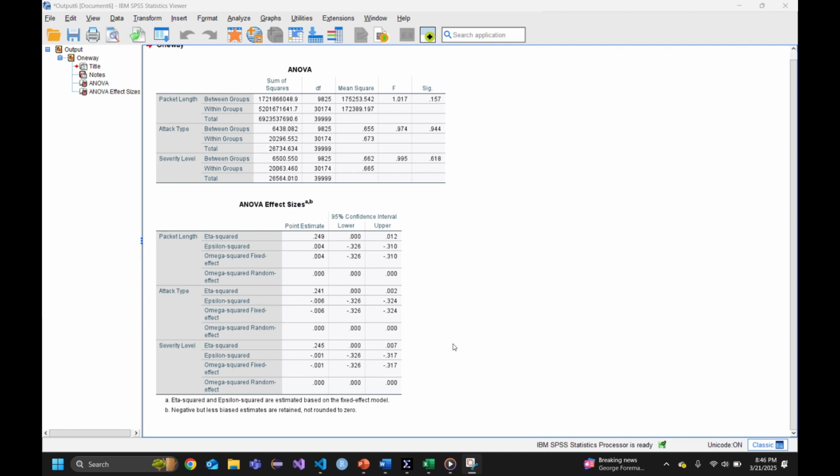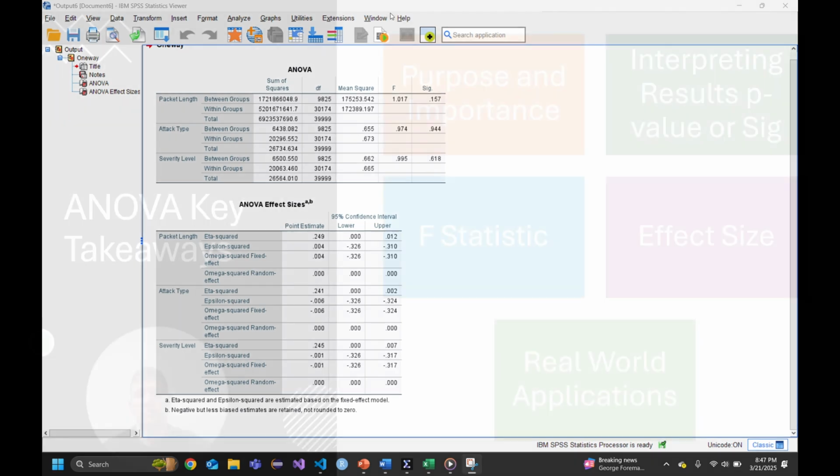And since the confidence intervals indicate negative or near 0 values, it suggests that the observed variance could be due to chance rather than a meaningful effect. So our overall conclusion with this whole ANOVA test with this ginormous data set is that the anomaly score does not meaningfully impact the packet length, attack type, or severity level based on these effect size results.